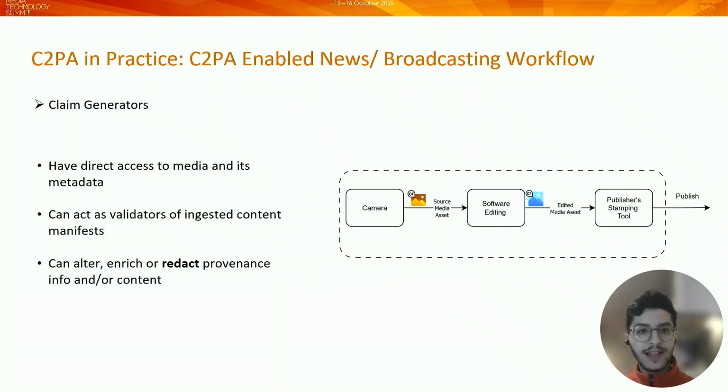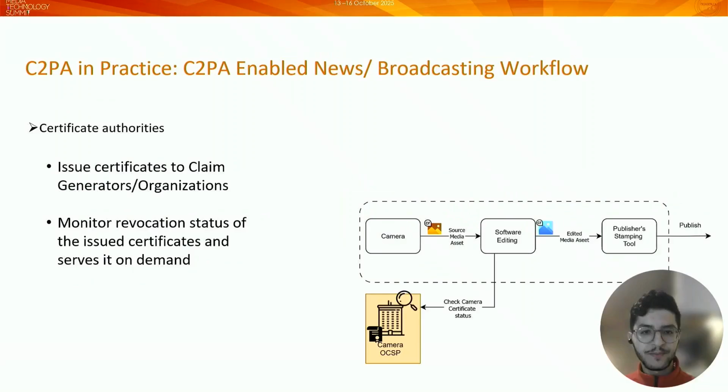In the next slides, I'll show the components and parties that create and verify content credentials in this workflow. Starting with claim generators, which are hardware or software like cameras, editing tools, and identity stamping tools that can access the media and its metadata. In C2PA, they must validate any incoming manifest and record all changes such as edits, metadata additions, or redactions in a new signed manifest that extends the media's existing provenance.